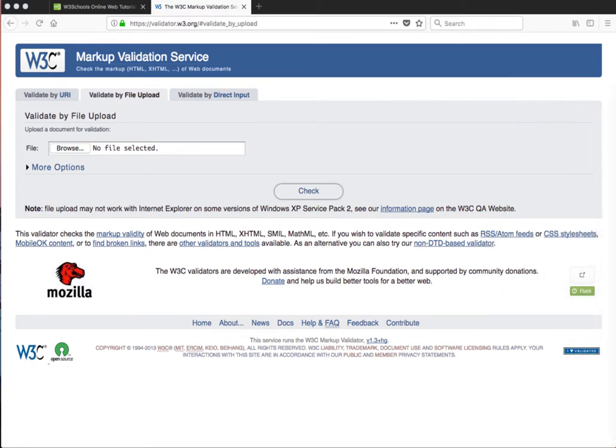So there's several ways that you can do this. If we use a live site, we can use this validate by URI, but we don't have a live site yet.